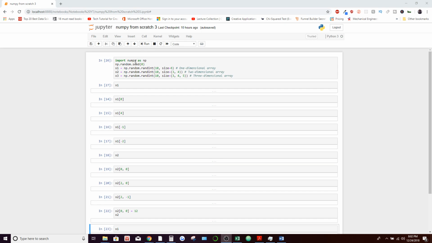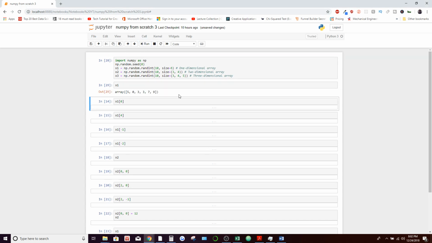So the first thing we're going to do is import numpy as np. np.random.seed again so that we get the same reproducibility as before. We're going to create our three arrays, x1, x2, x3, and we're going to run that. Then we're going to show x1, there's the array.